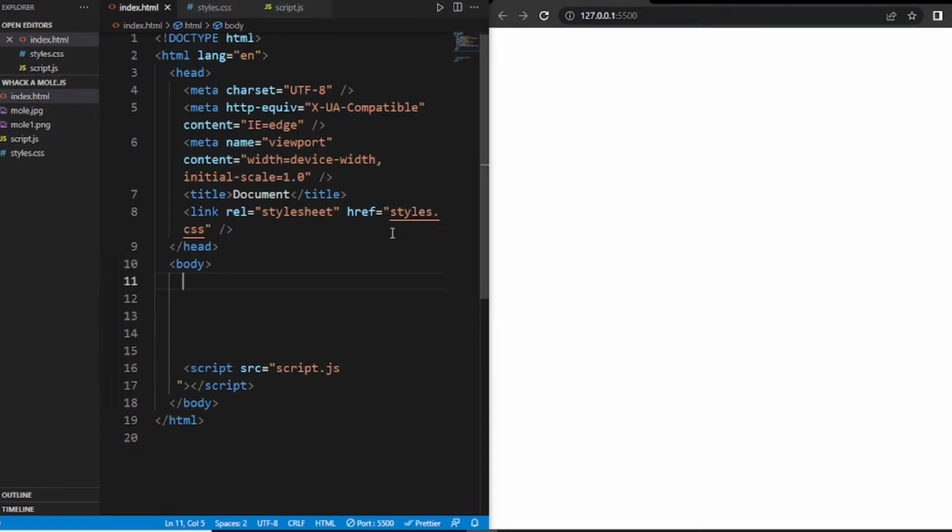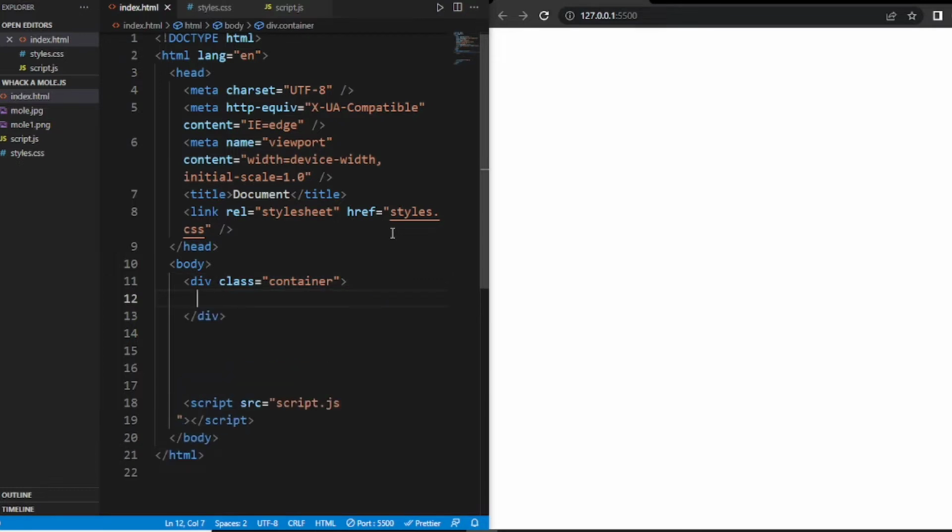So let's create that div, class container. Okay, and inside this container we are going to create our 9 div boxes. That's our hole, and class name hole, and ID is 1.